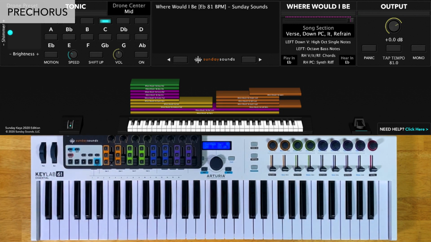For the down pre-chorus, you'll have the song section control all the way down. You're going to play octaves in your left hand and chords in your right hand. Again, I like to voice these chords the same way as we did in the verse. The pre-chorus comes back later in the song, and this time you're going to play it 3 times through.